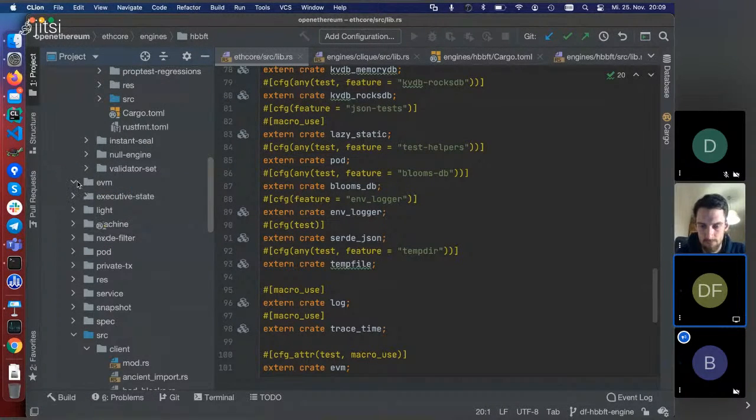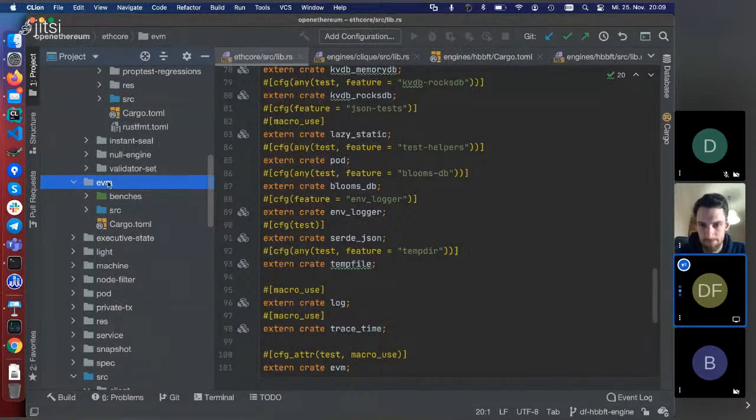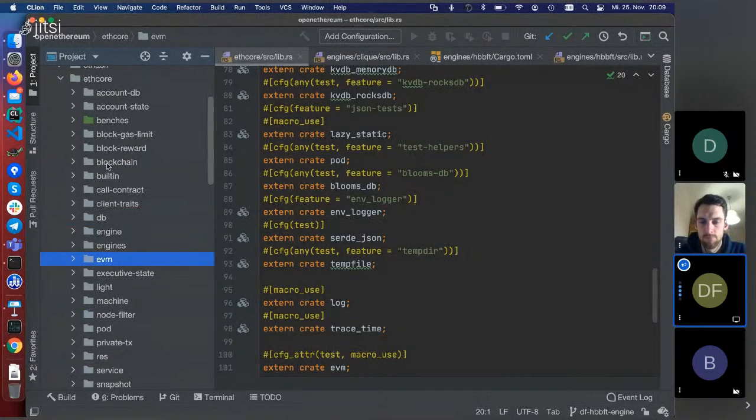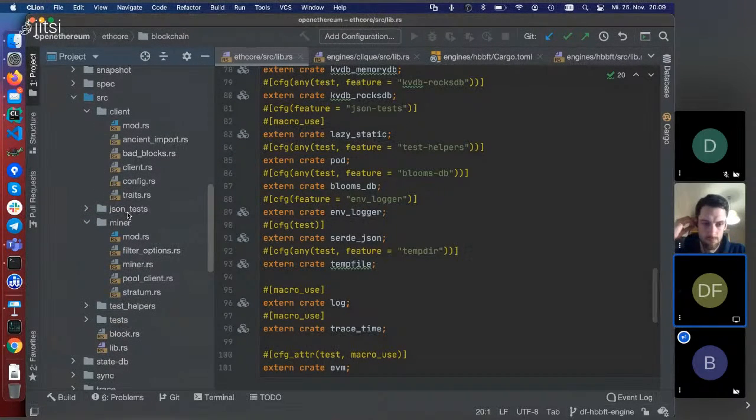So you see the Ethereum virtual machine has now got its own crate, and it's much clearer what each of these crates does. Each crate does one thing instead of having one crate which does everything. Thank you. Are there any more questions about that?